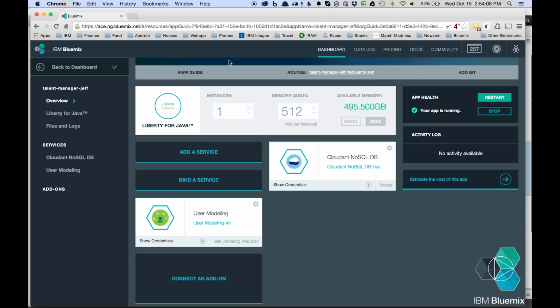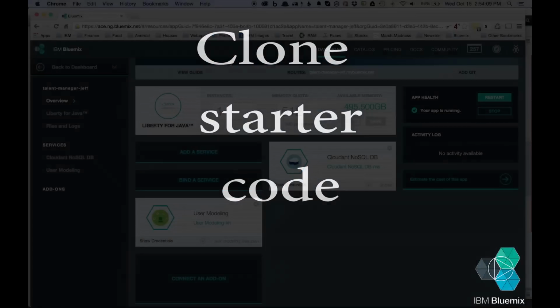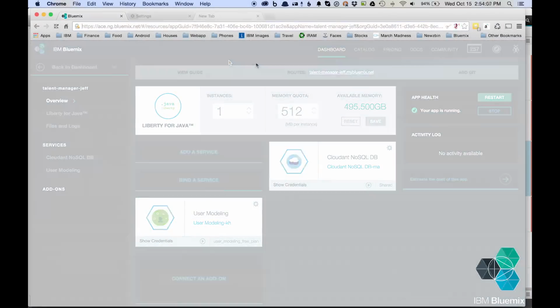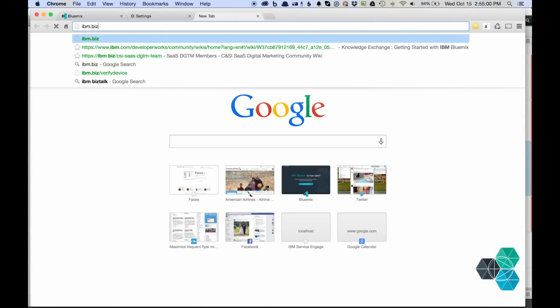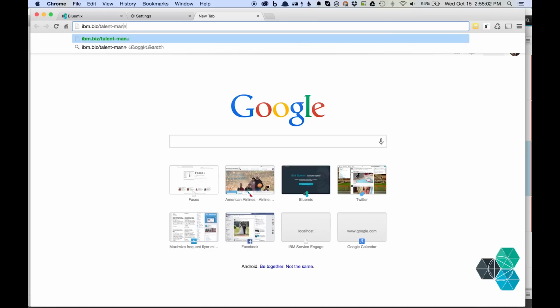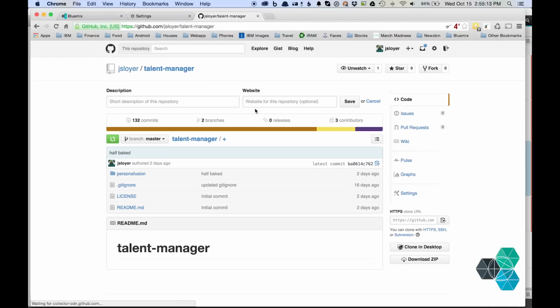So we're going to do this through cloning the starter code from a GitHub project that's already out there that I've set up for you. So to do this, we're going to open up a new tab, and we're going to go to ibm.biz/talent-manager. And I'll leave this up on the screen for a second so you can copy it. So go ahead and go to that site. It'll take us to a GitHub page. And we'll just go ahead and click on download zip on the right-hand side.